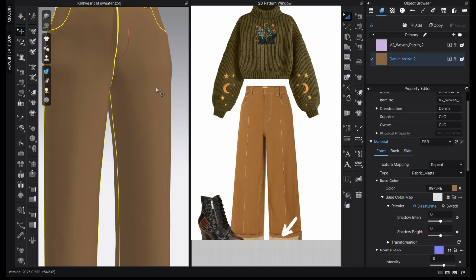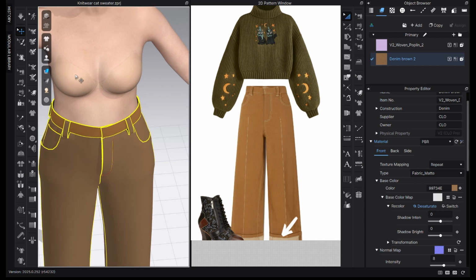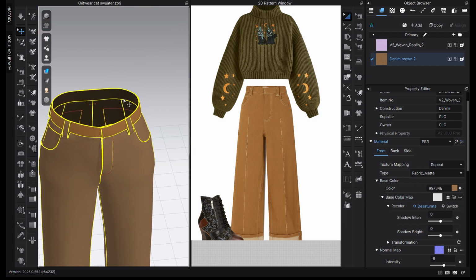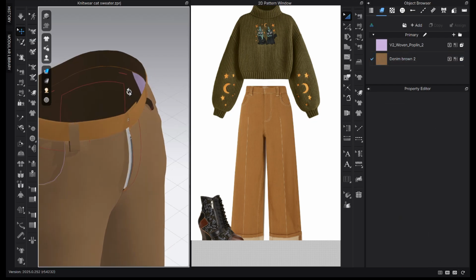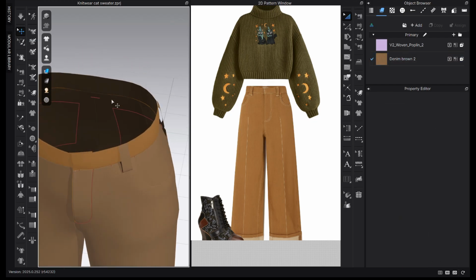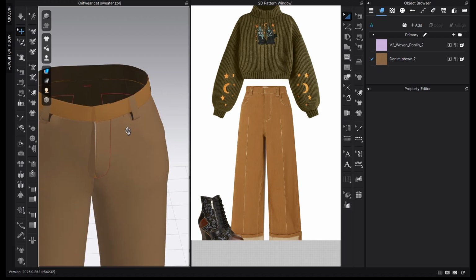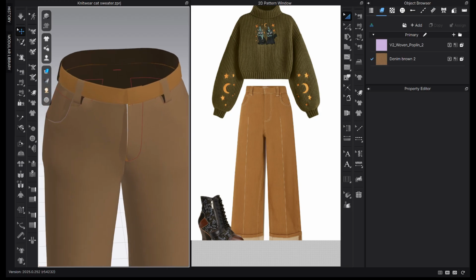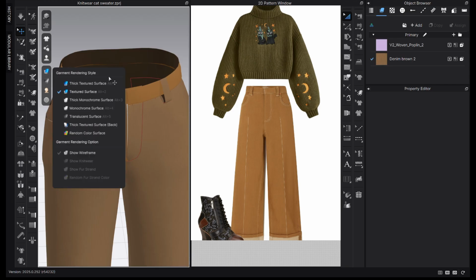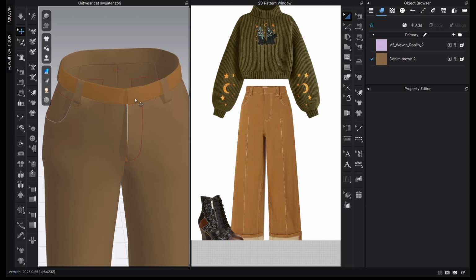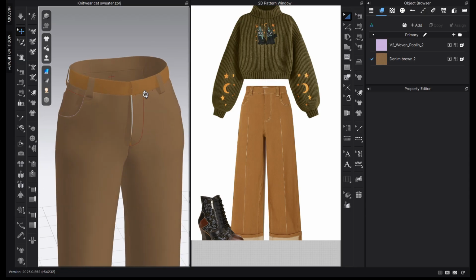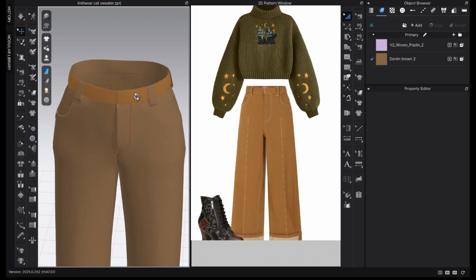So let's see first what the back of our pant looks like. I delete the avatar. So the back is a different color. It's not the beige we have here, so we need to change it. First of all, make sure your thick textured surface is on. Now you see the real fabric color.